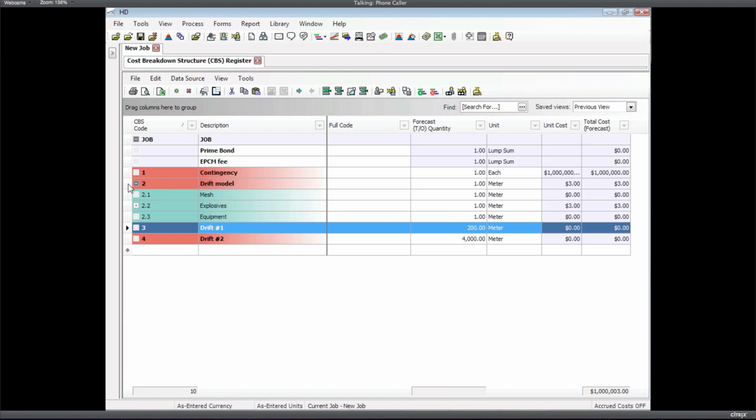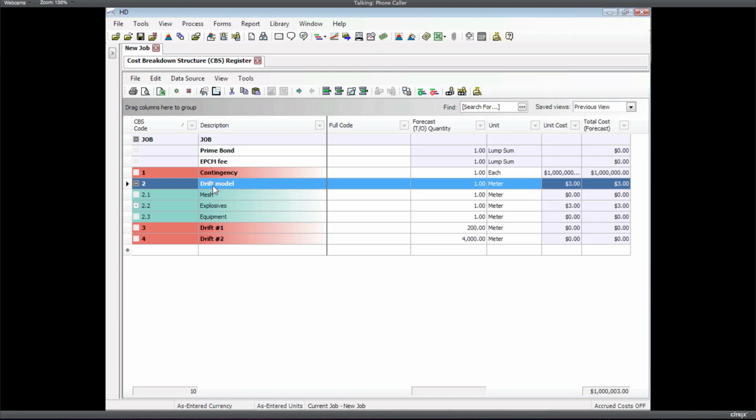Okay, but if you look above them, I've set up kind of a model here for how I want to estimate drifts. So underneath drifts, I've broken it down into a few different subordinate items, one for mesh, one for explosives, one for equipment. I might have another one for labor. You can set this structure up any way you want.